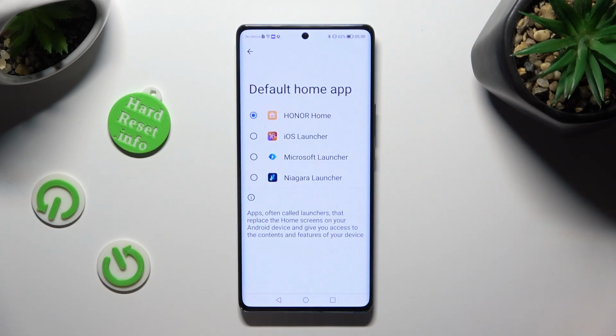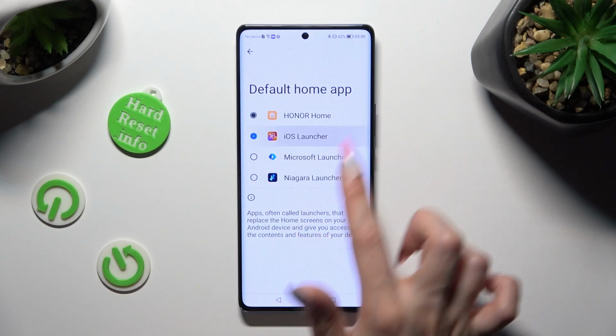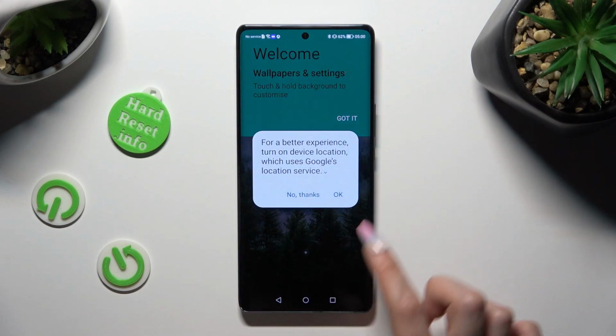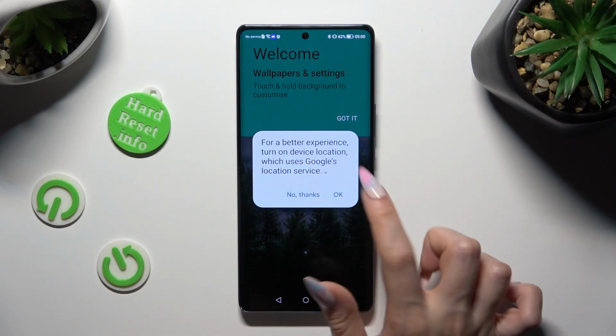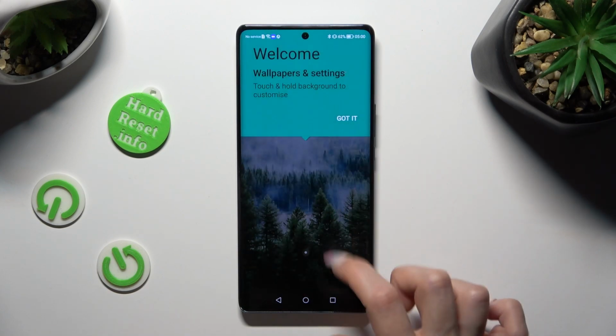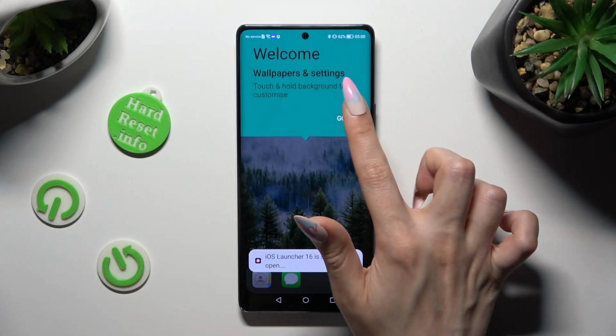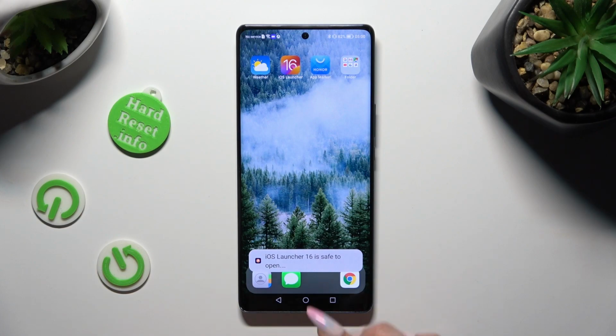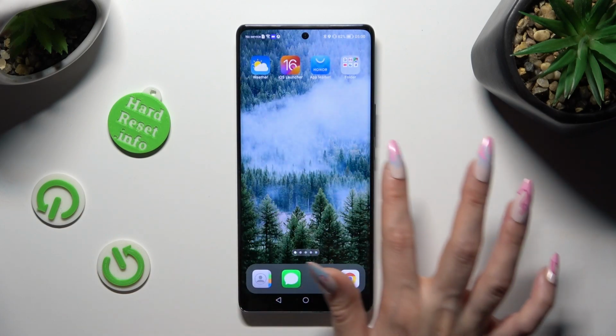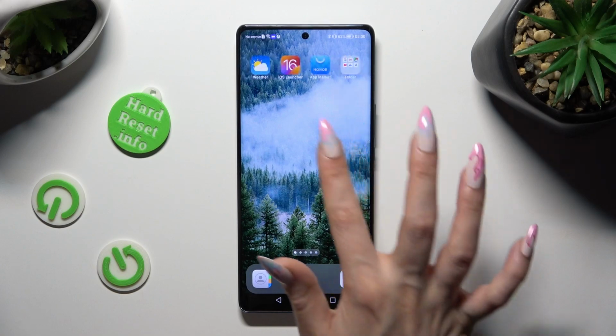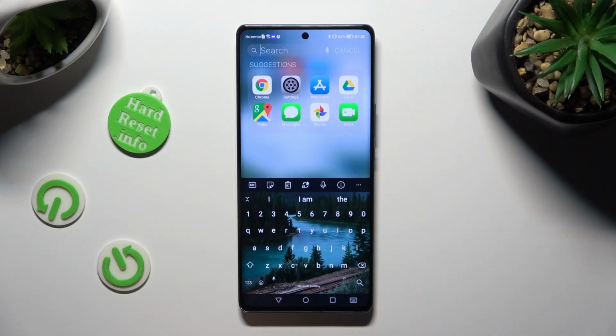Lastly, to apply iOS Launcher, just click on it. Then tap on OK in the pop-up and select Correct. As you can see, after that, Apple layout was applied successfully on my Honor.